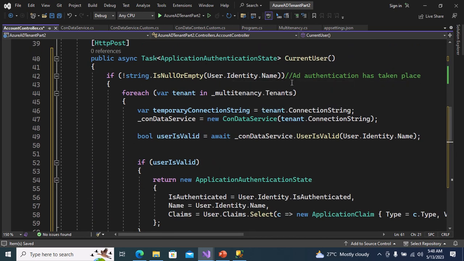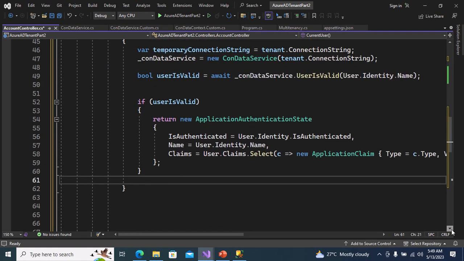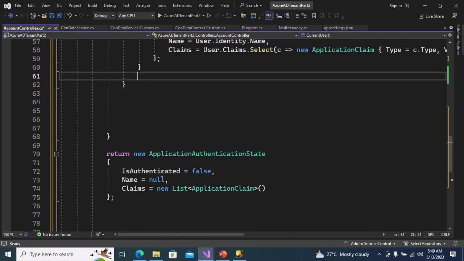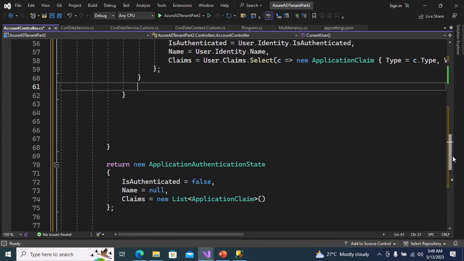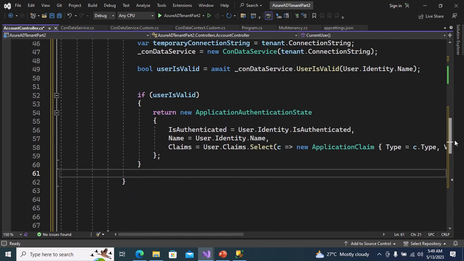So if user.Identity is not null or empty, for each tenant in multitenancy, create a temporary connection string and create a new instance of data service from that connection string. Now check if the user is valid by passing in the username to data service. If the user is valid, return a new authentication state with claims created from that user identity name. Otherwise, return an application authentication state that is false.